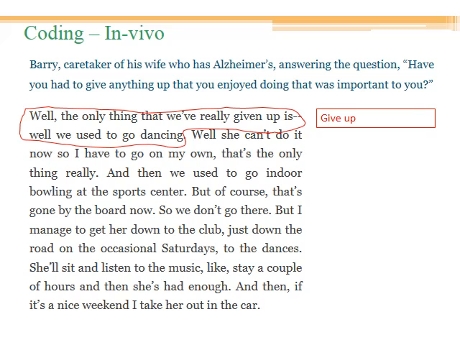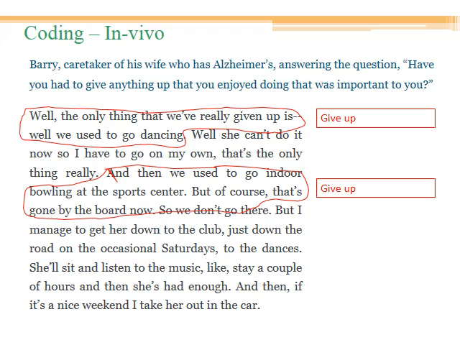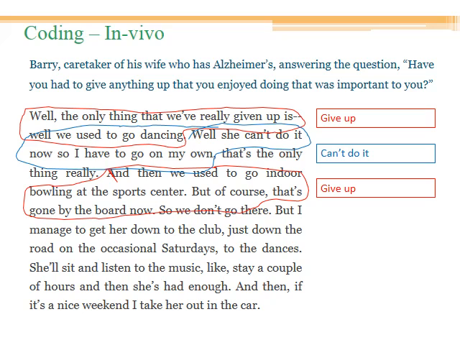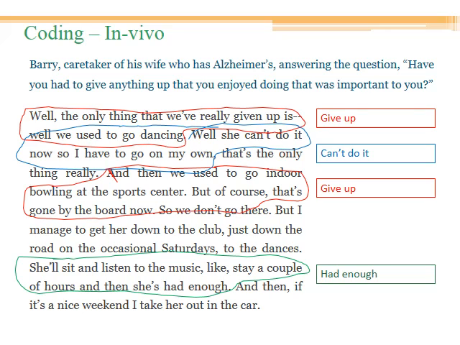Okay, some other codes that I've created using in vivo. So here's another give up code, giving up indoor bowling. Then I coded this text as can't do it, since it highlights his wife's abilities. Lastly, I found this interesting part, having enough. So here he's writing about how they stay at the music club until she's had enough and then they leave. I imagine that while looking after someone with this illness, there are a number of times where they lose patience a bit. So this might be a code that comes up again later.